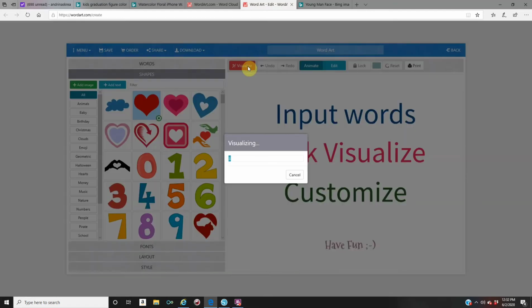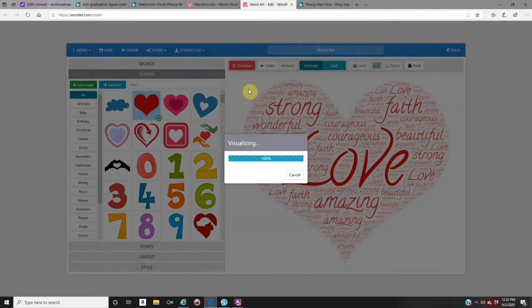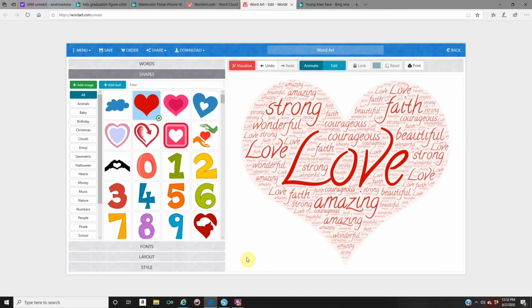You always have to click on visualize every time you do something. If you type in a new word, or if you want to change the color and stuff like that, you always have to click on visualize. Once you click on visualize, you're going to see how it looks.